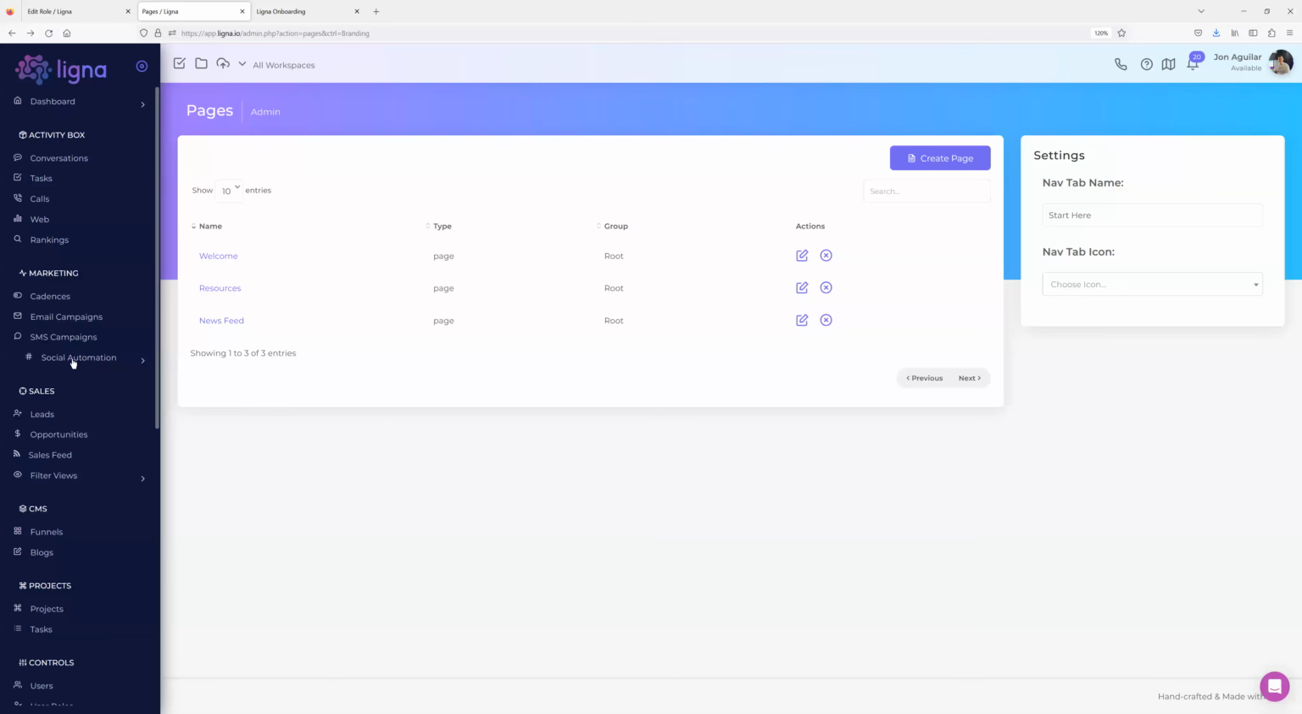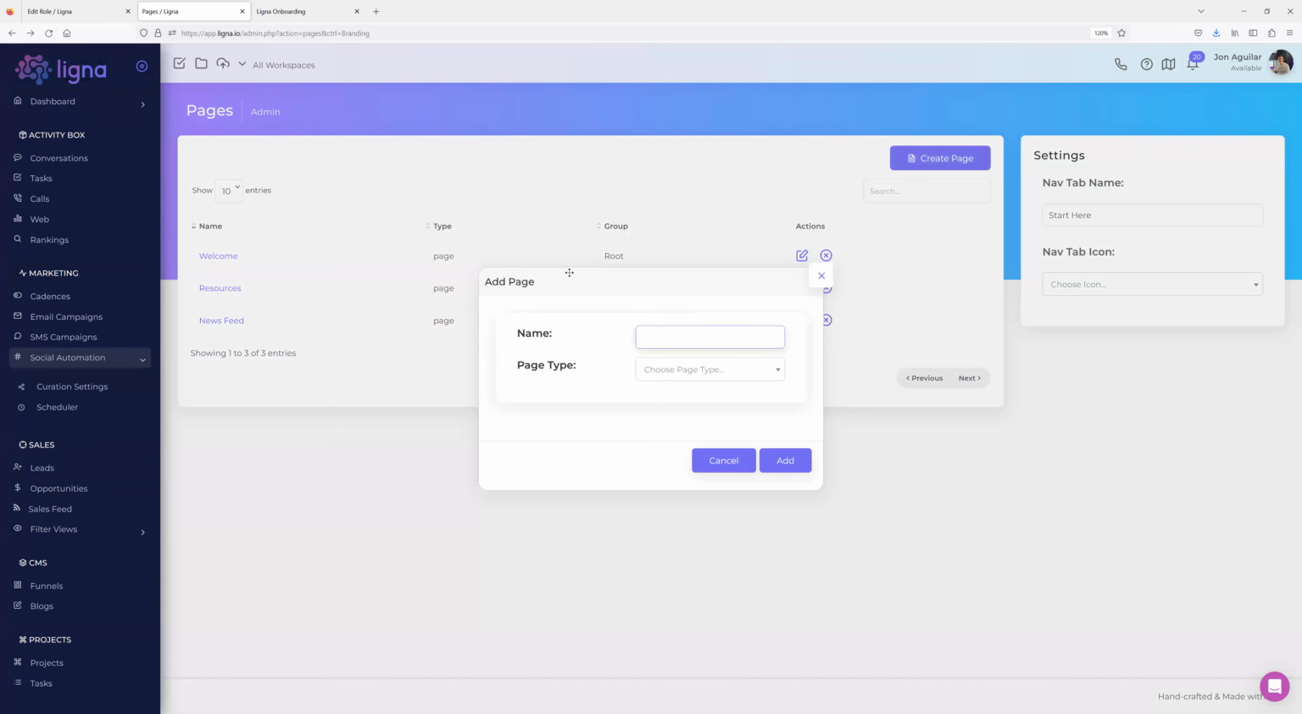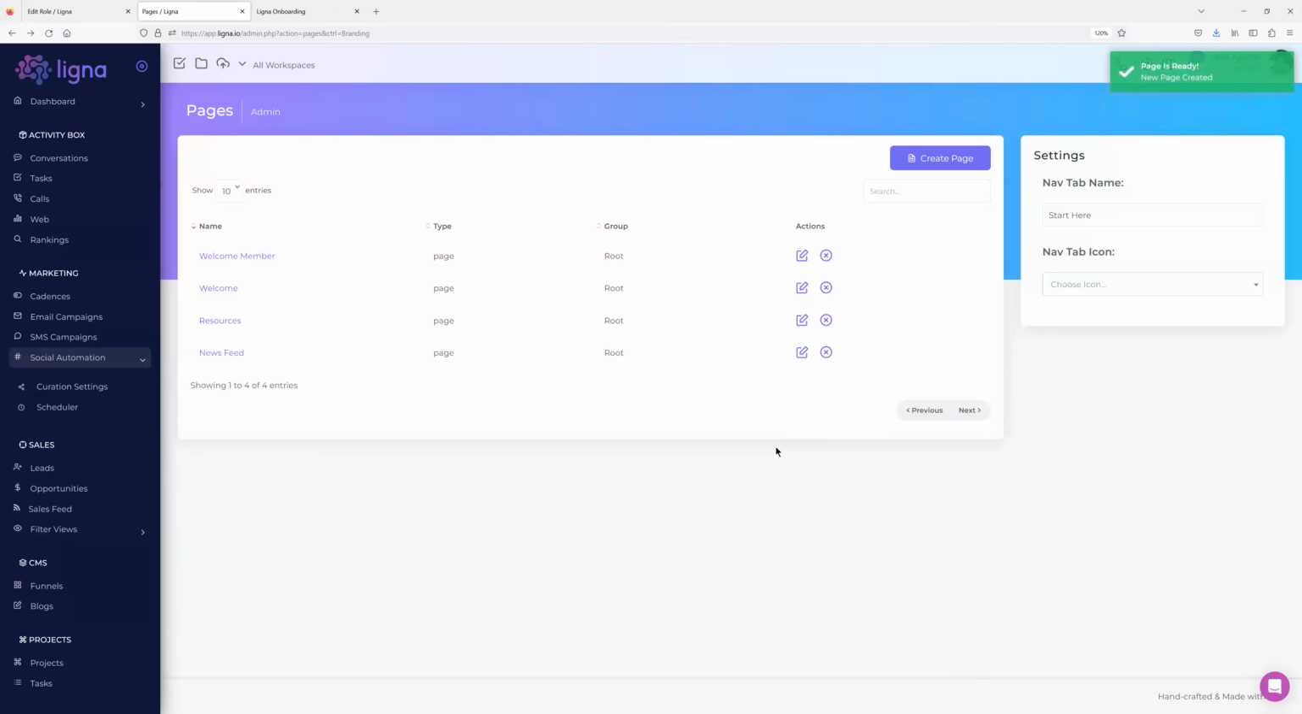But this would be a nav. When you click the nav, then you have your pages under it. There's a way to link to your nav, which I'll show you shortly. But this is where you would have a grouping of pages if you want to create a side nav here. So I'm going to go ahead and create one page for this, Welcome member. I'm going to choose page, and I'm going to hit add.